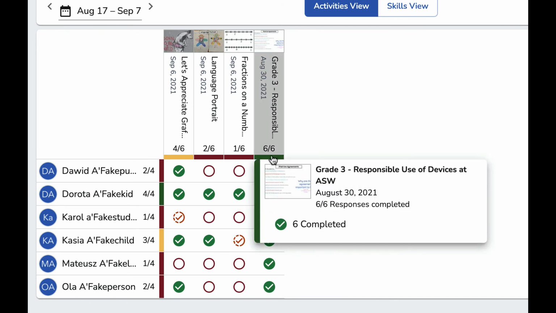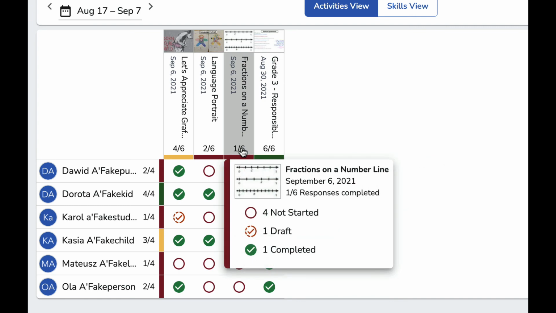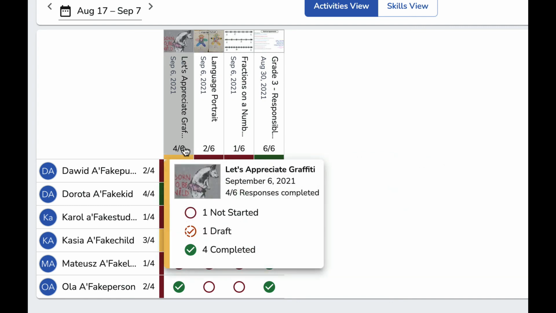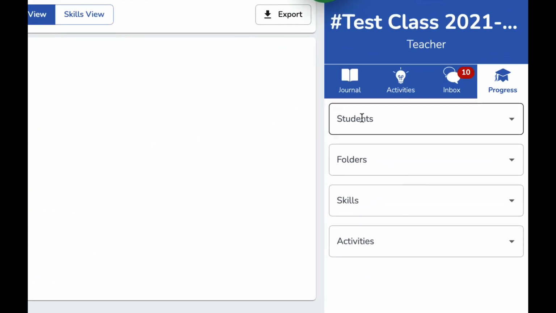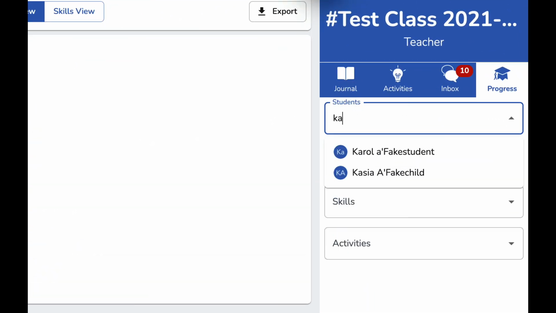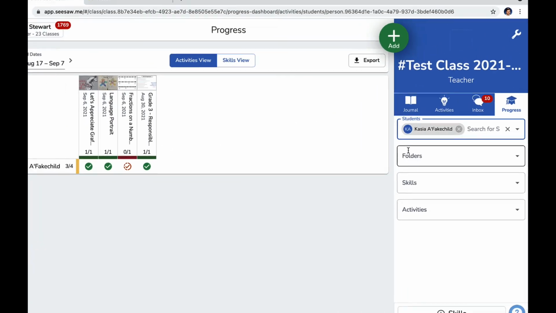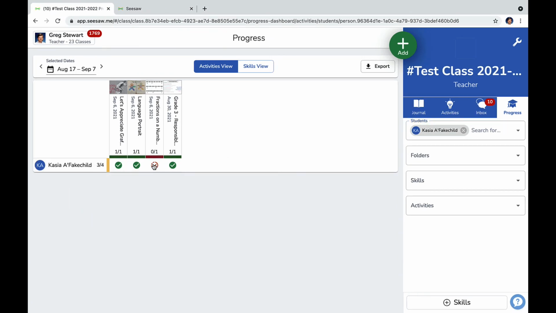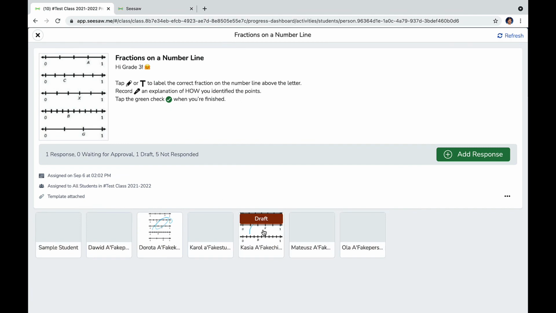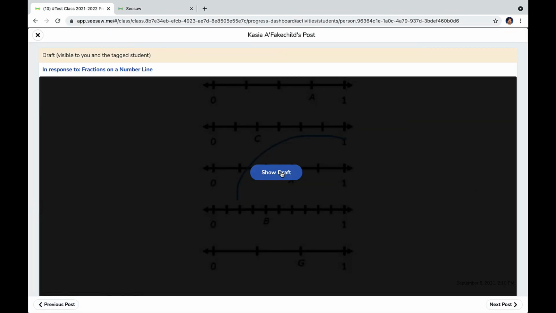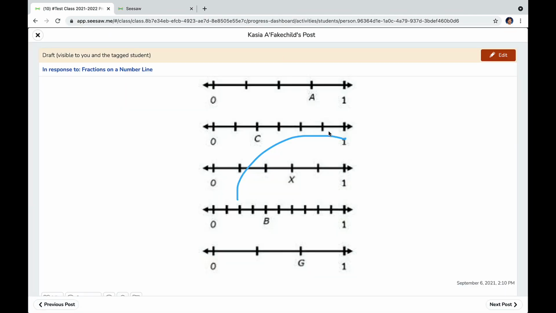Green means that all the students in your class have completed the assignment, red means not many people have done it, and yellow means it's somewhere in between. You can also filter by student, so if you want to check on a specific student's progress, you can type in their name and just see only their activities. This will also allow you to directly access any activities that aren't done and see what support they might need. For example, I can see that Kasha did not understand this activity whatsoever, and I probably need to follow up with her.